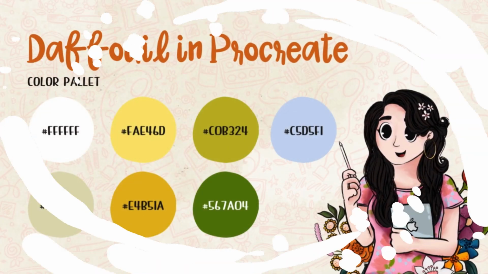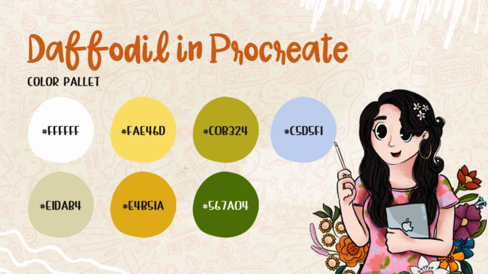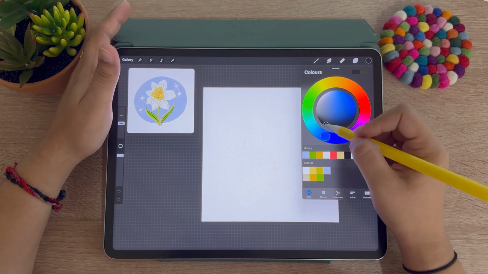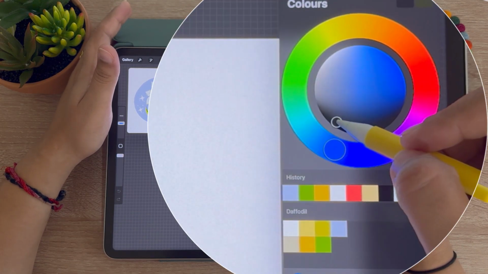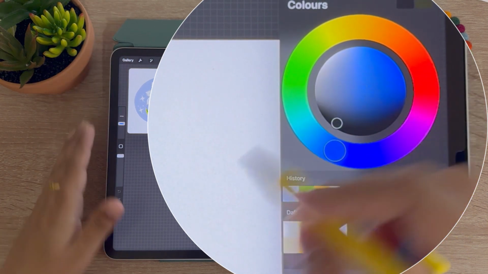I'm sharing the color palette here for you. Feel free to pause the video here and take a screenshot of the palette, or you can follow along with me while we create the artwork. So this is the color palette. So for the sketching, I'll use a black color. You can use any color you want.